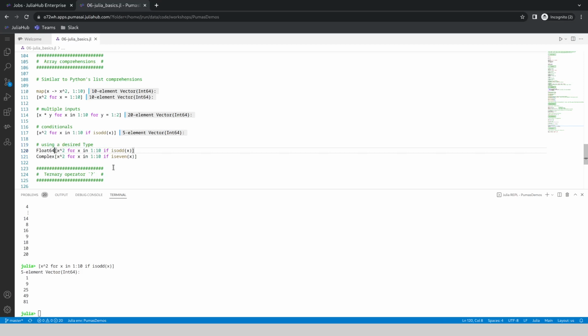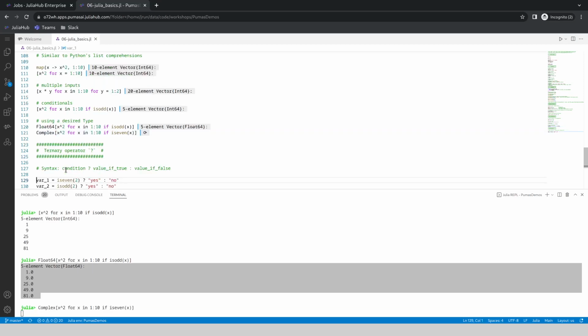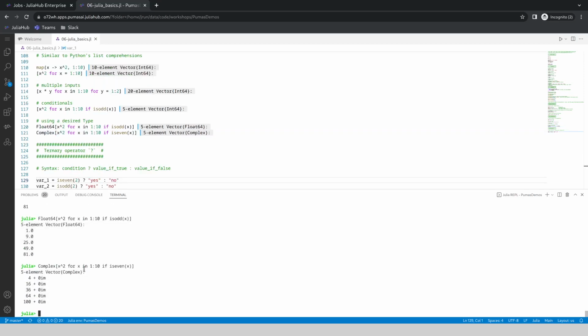For example, if I want that to be float, I pretty much index or prepend my array comprehension with Float, and when I do this, it returns an array of floats. And I can also do other things. For example, if I want complex numbers, Julia has full support for complex numbers. I can do that also. I get back a vector of complex numbers. Of course, all of the imaginary parts are 0.